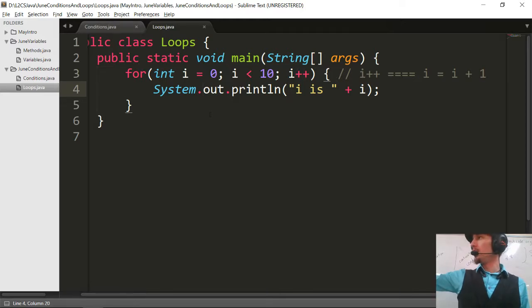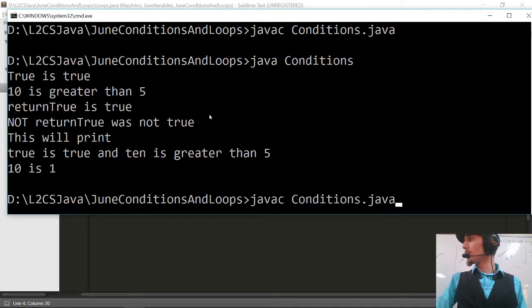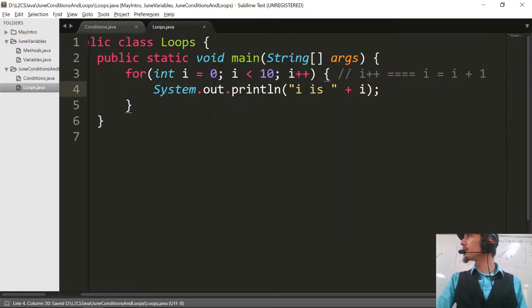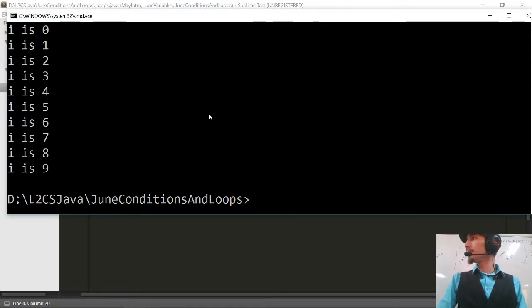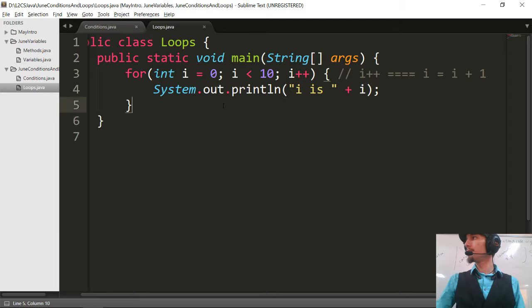So, who can tell me what this will print? Who's not Anthony? Yep. Whoops, but we're not doing conditions. Did I save? Save. Loops. Okay. What if I were to change this to 1? Not Will, not Anthony. Yep.